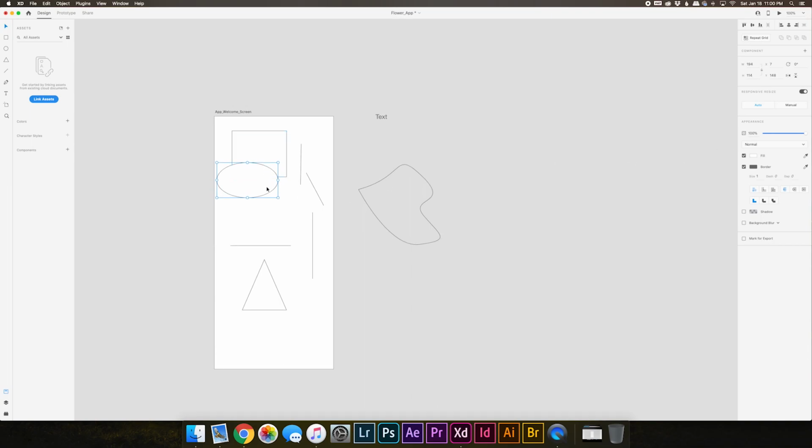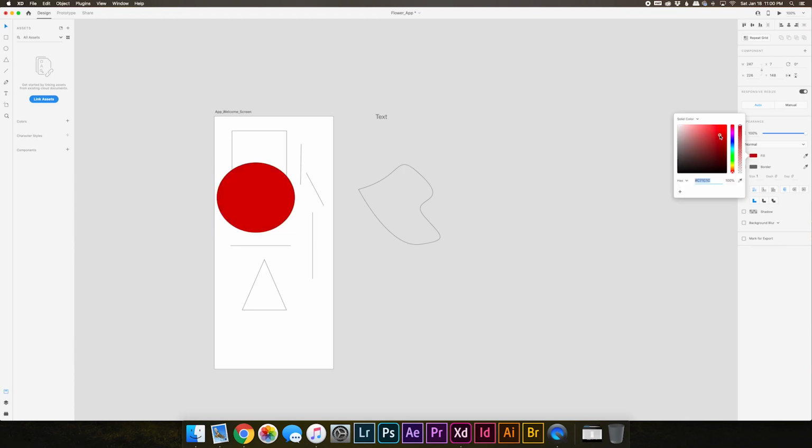So for example, let's say we wanted to make this shape a different color. We would choose fill. You can adjust the color here. You can adjust transparency with this slider. If you knew the hex color, you could type that in, or RGB, HSB. You could use the eyedropper to sample colors if you had other colors on your artboard.